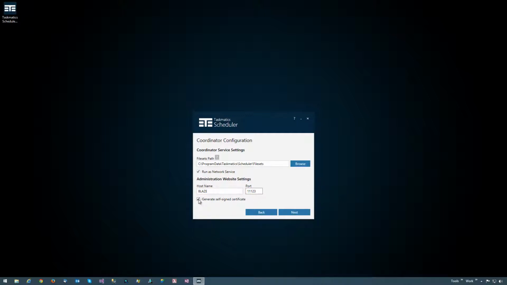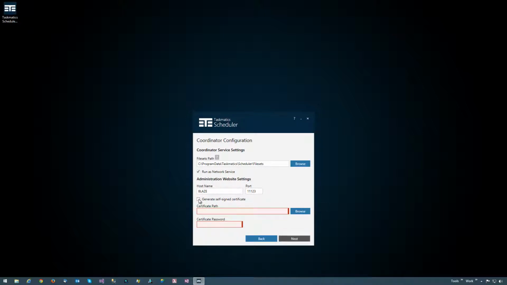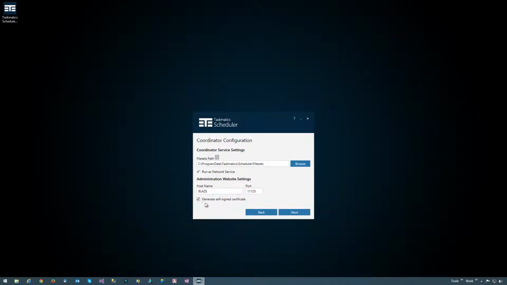The other thing you'll see here is an option for generating a self-signed certificate. The administration website only runs on HTTPS, so you need to have a certificate. In this case, we're going to just generate one, and you'll get a warning in the browser that says it's not a verified certificate. You want to continue to browse to the site, and you'll just have to say yes. If you do want to provide one, you can specify a path to the certificate and the password for the certificate. But for this video, I'm just going to generate a self-signed certificate. So then we'll go to the next screen.